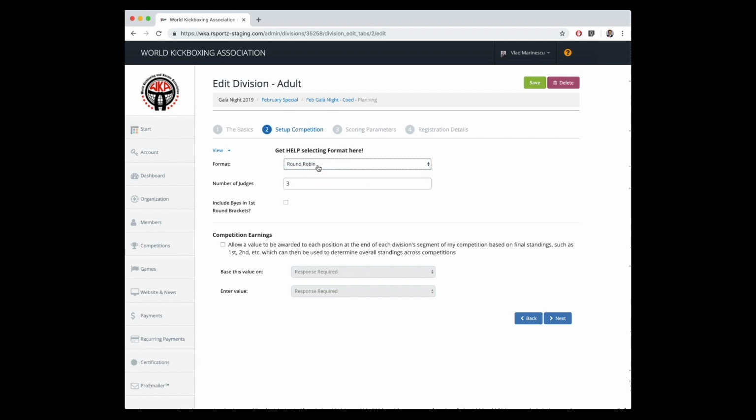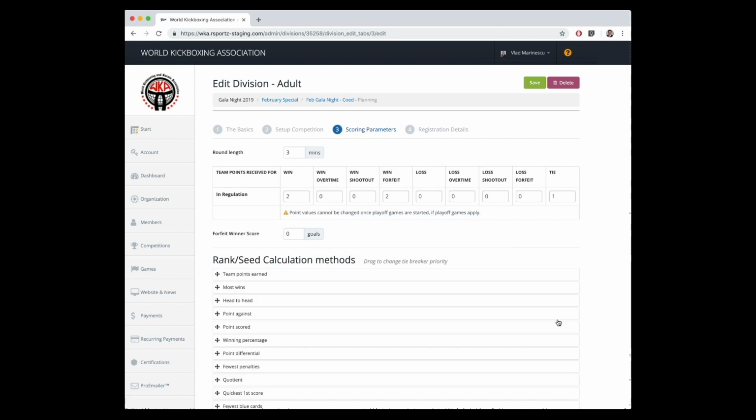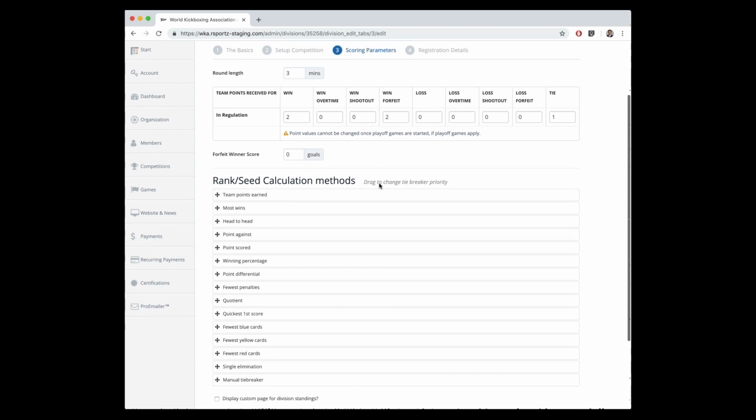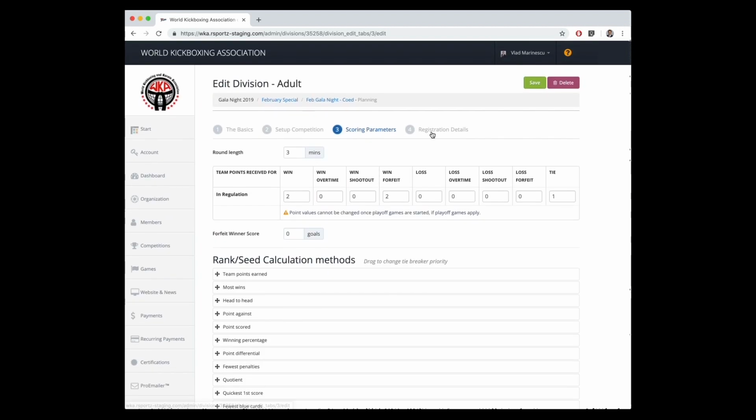Regarding the type of competition, we are trying to do round robin. Round robin means that we do not progress. It's not a bracket and it's not elimination. And this allows us to create our bouts in the sequential order we would like. We can add here regarding the points and the ranking, some type of parameters.